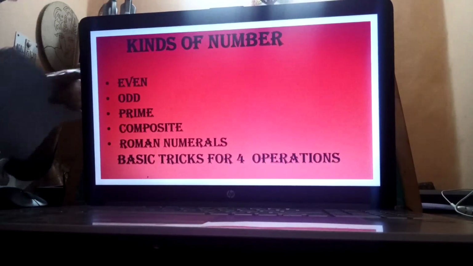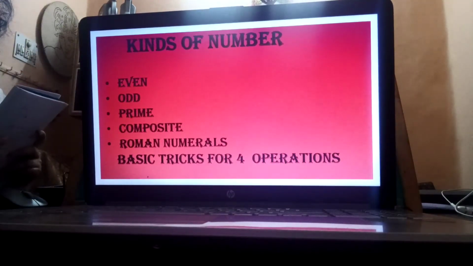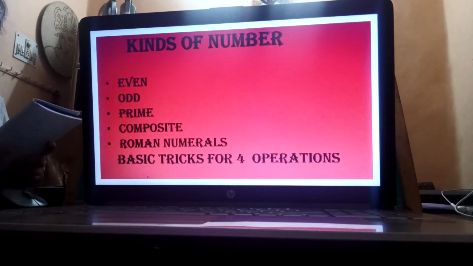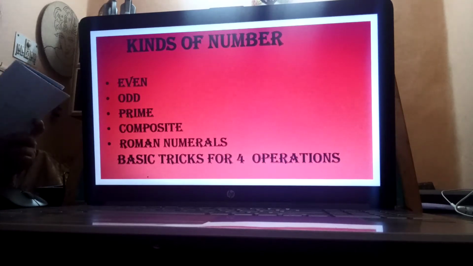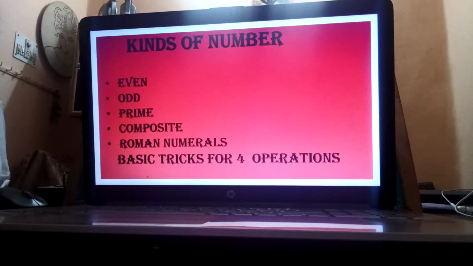Now the kinds of numbers which I'm going to teach today are even, odd, prime, composite, Roman numerals and basic tricks for the four operations of numbers.